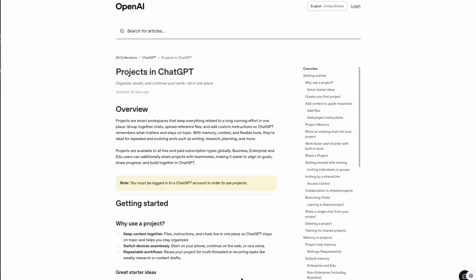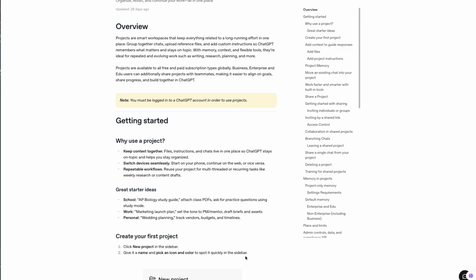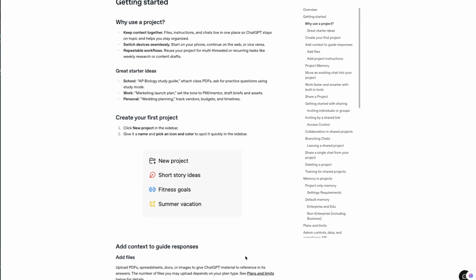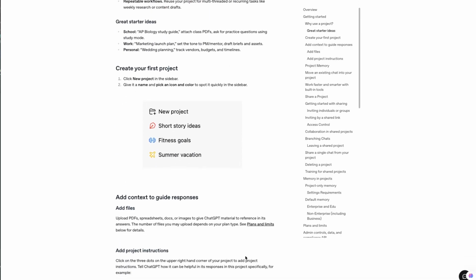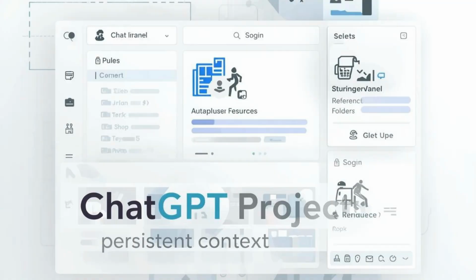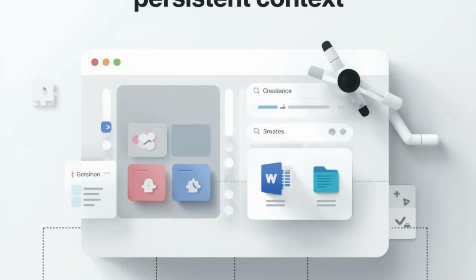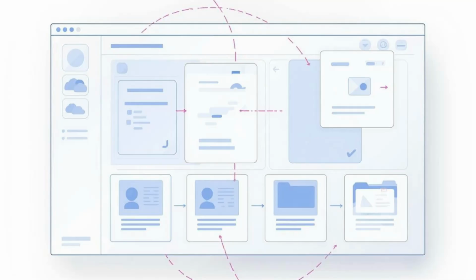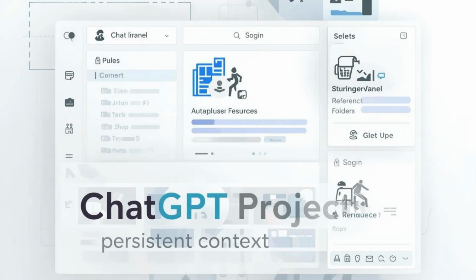At the time I'm recording this, ChatGPT projects are available on paid ChatGPT plans, like Plus and Team. A project is where you define the goal once, set your rules once, and keep your materials in one place, so you stop rewriting the same prompts over and over again.